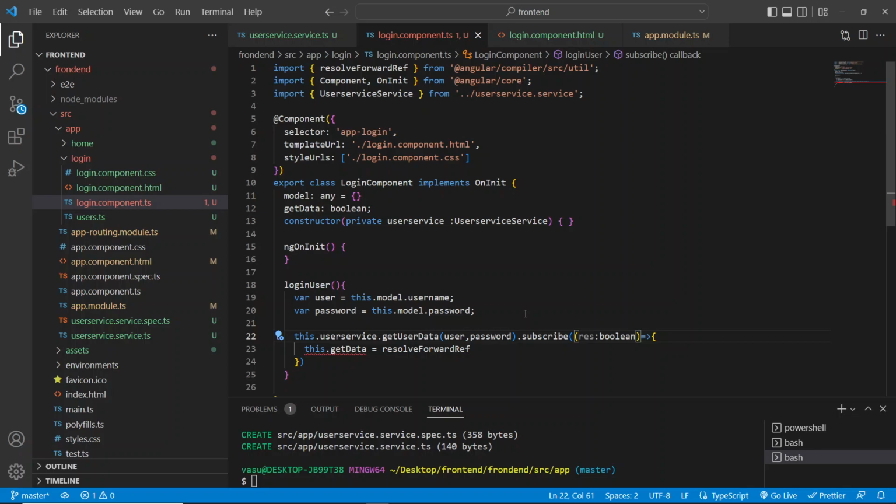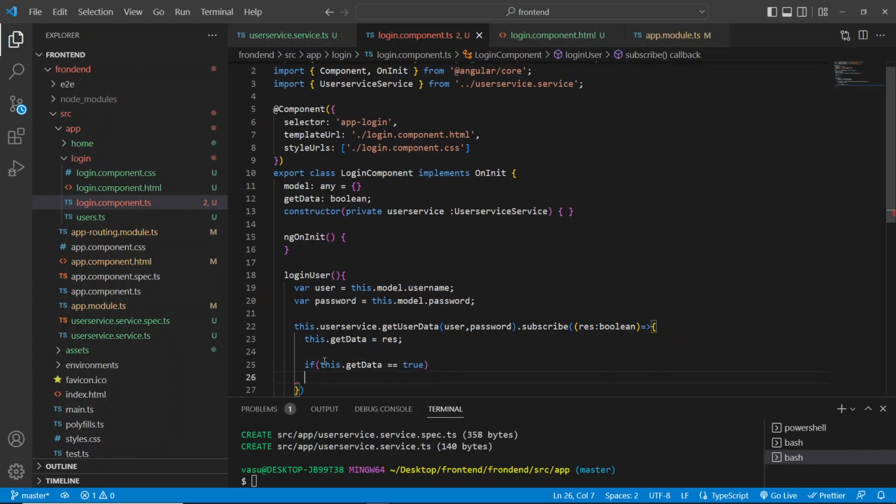Okay, so now once this is done, I am going to do a comparison. So after this, if this.getData is equal to true, which means always 1. That's the reason we have mentioned boolean, right? So this.getData is equal to true.